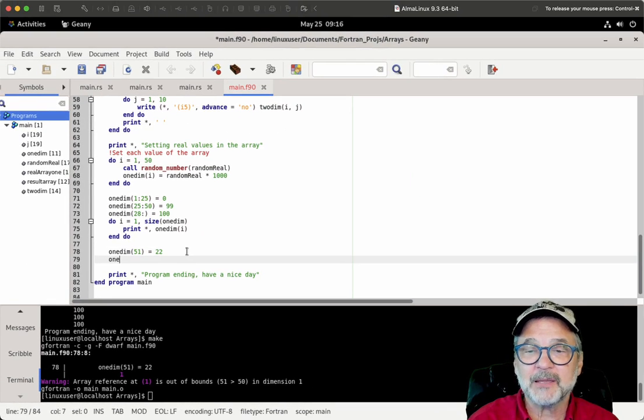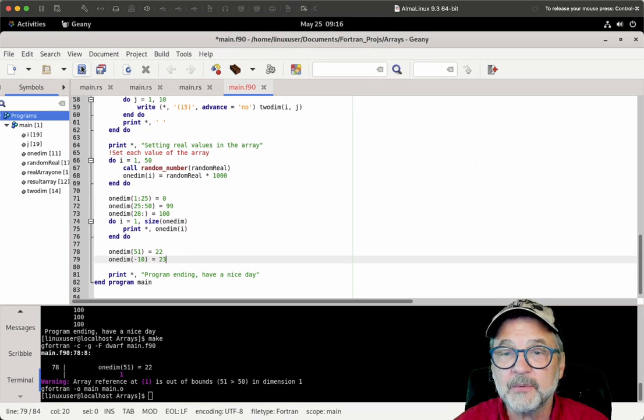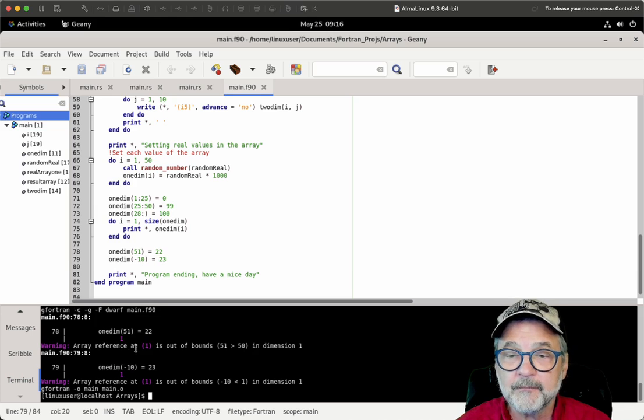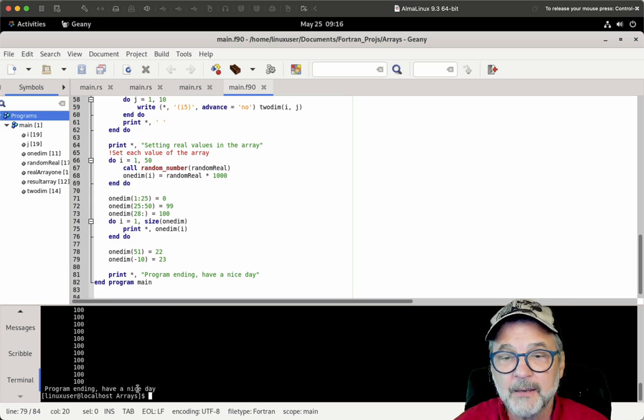What if I did something like this? One dim of minus 10. Let's see what's going to happen there. You can see now we have 2 errors. It says it's outside of the bounds between 1 and 50. So it's going to tell you that there's a problem. It's going to let you run it. In fact, let me go ahead and compile it. If I run it, it looks like it worked okay, but I guarantee you it could be a problem.